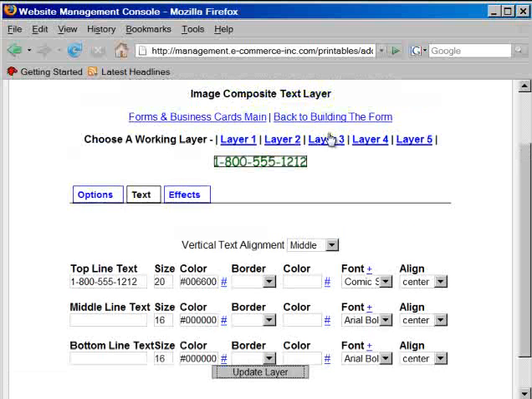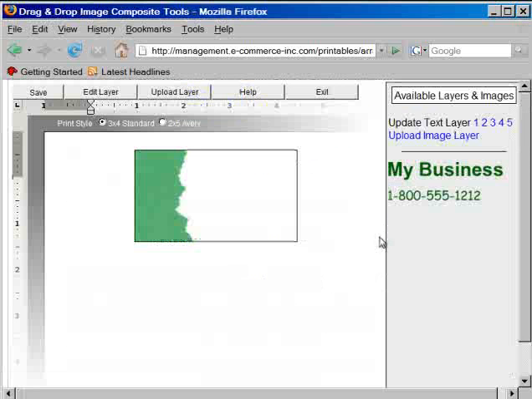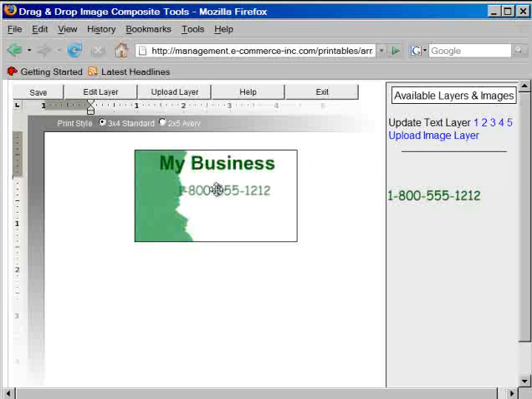We can go back to building the layer or the business card. We have our 2 layers now. We're going to put My Business here, put the phone number on here. And of course you can do a lot more, but for the sake of cutting this video short, we're not going to add all the features onto it. You can also choose from clip art or upload your own layers. You can upload your own logo, photos, pictures, picture of yourself that you want to add to the card, pretty much anything you want.